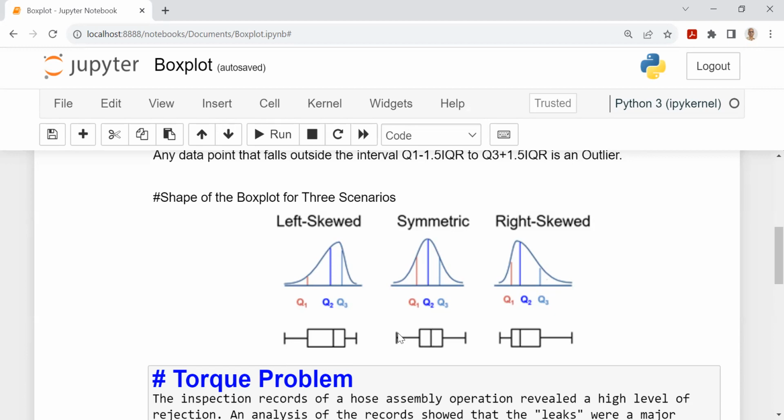Here, all are equal, so it is symmetrical. In other words, the median to this point, the median to the left side fence, all are equal. Perfect symmetry. This is right skewed. From the median to Q3 plus 1.5 IQR, this portion is longer than this portion. Therefore, it is right skewed.